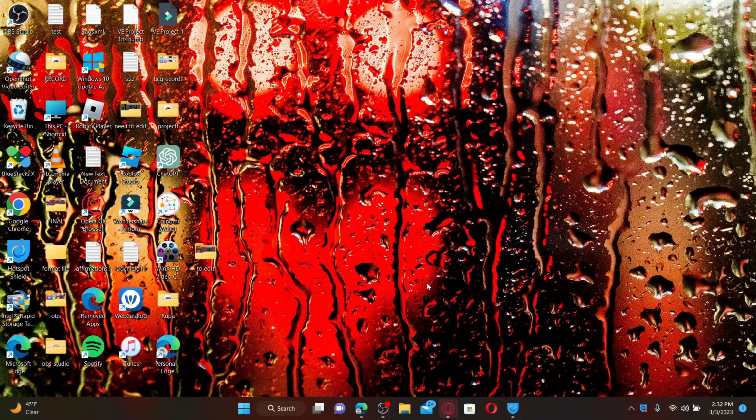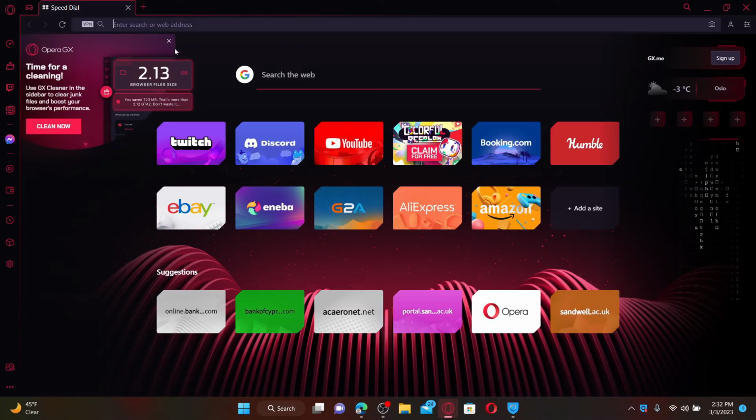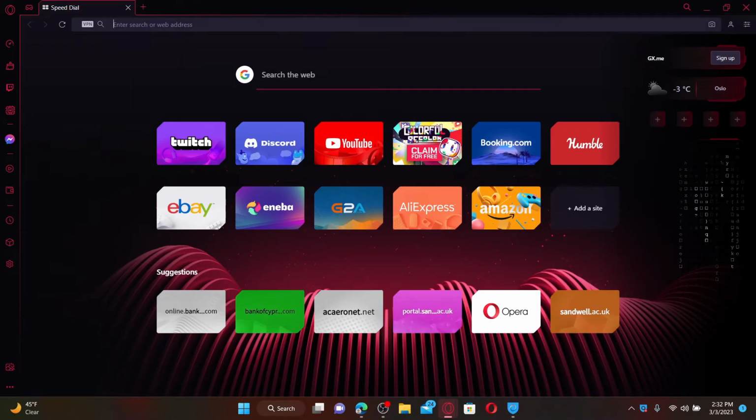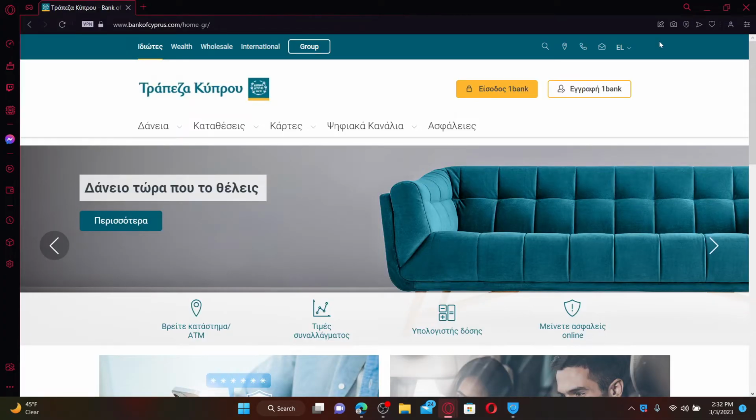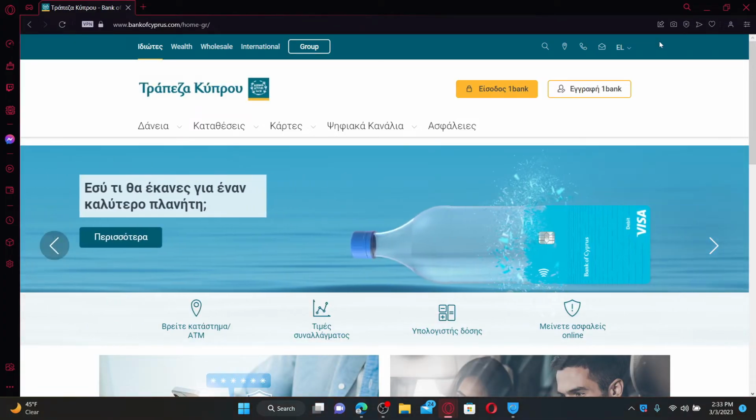Open up a web browser of your choice. To begin, go to the URL box at the top and type in www.bankofcyprus.com and press enter on your keyboard. Doing so will take you to the official website of Bank of Cyprus.